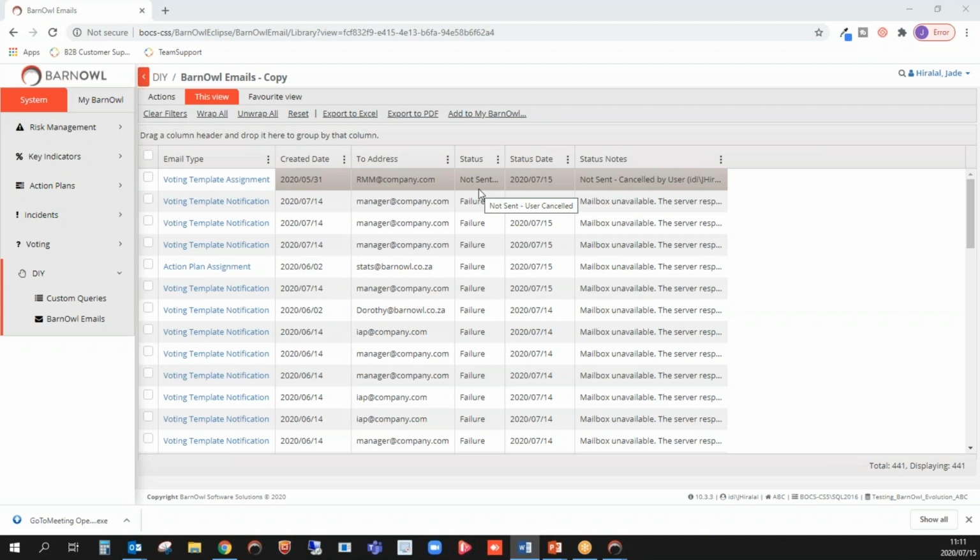So everybody won't be able to view all emails or resend all emails. It depends a lot on your permissions and what you have access to in BarnOwl. Okay, so those are the major changes made in version 10 to version 10.3.